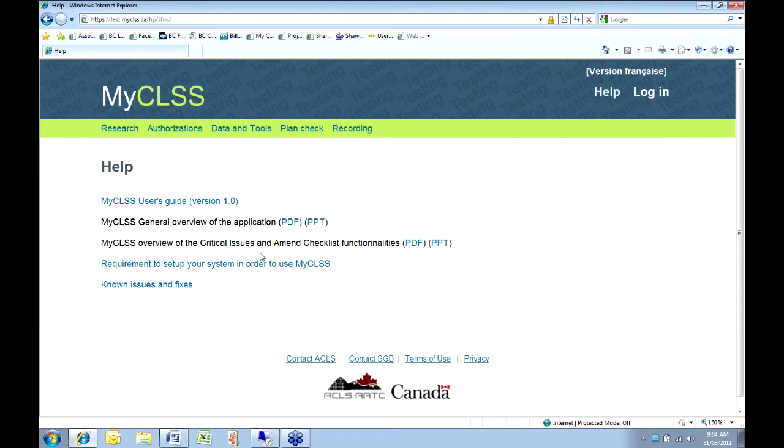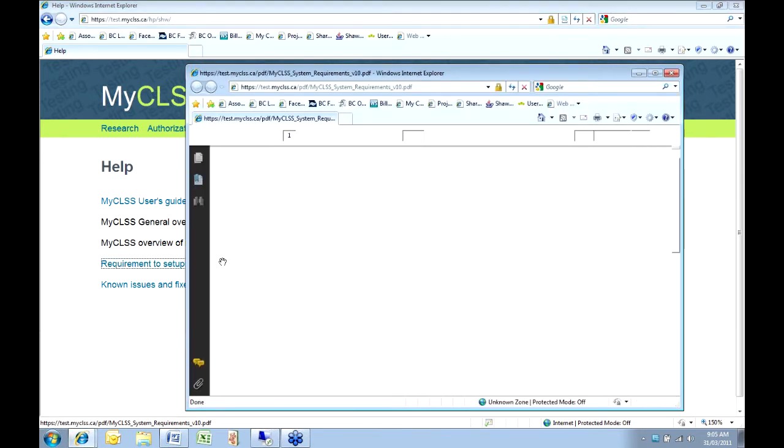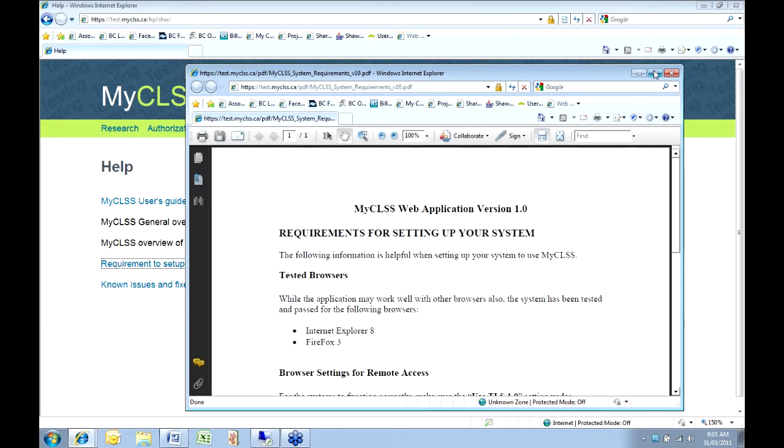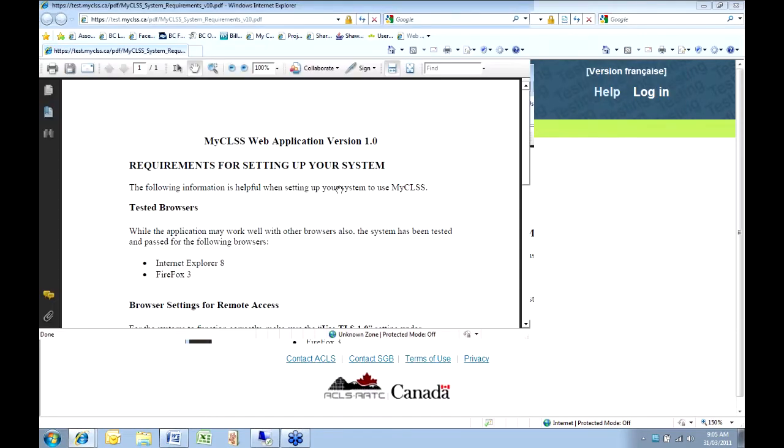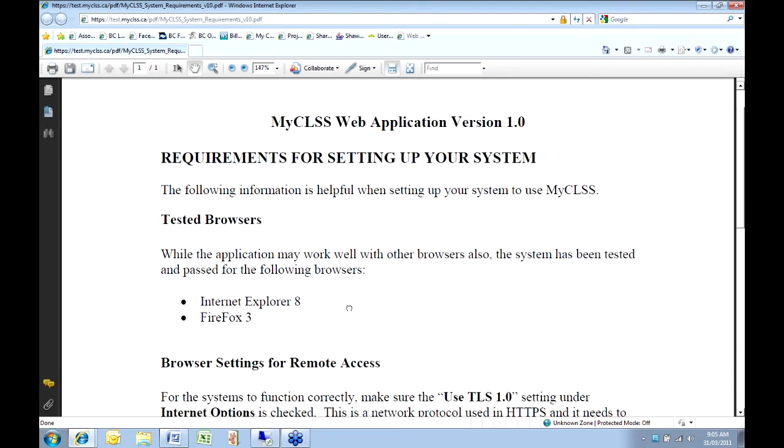And there's also the requirement to set up your system, because we have tested the system on Firefox and Internet Explorer, and if you use other systems, well, there may be issues. Why don't you open that, Brent? I think it's worth the time to have a quick look at it. So it's Internet Explorer 8 and Firefox 3, and the browser settings are important as well.